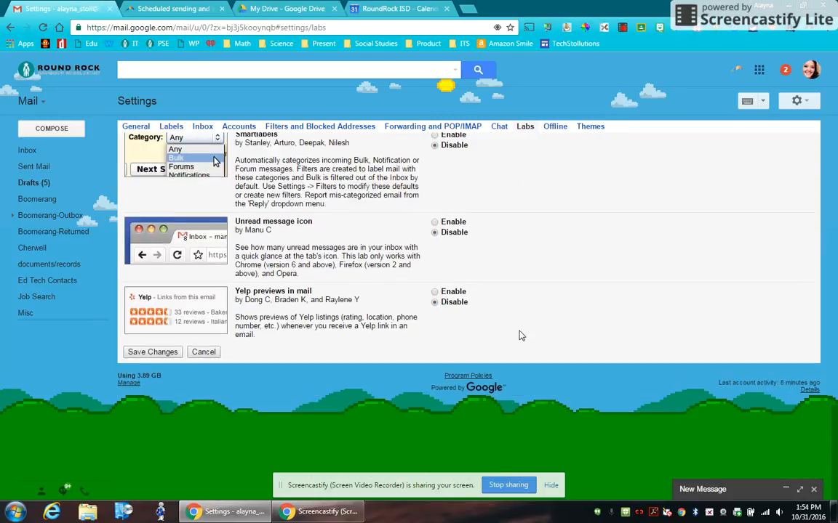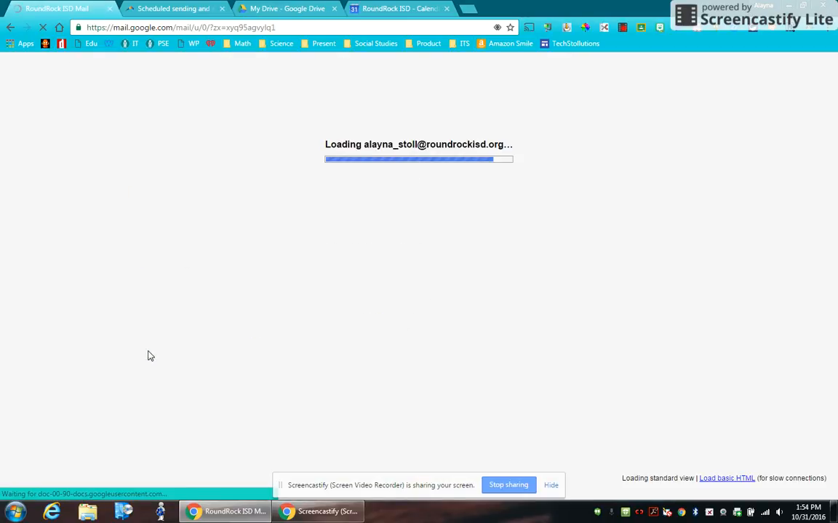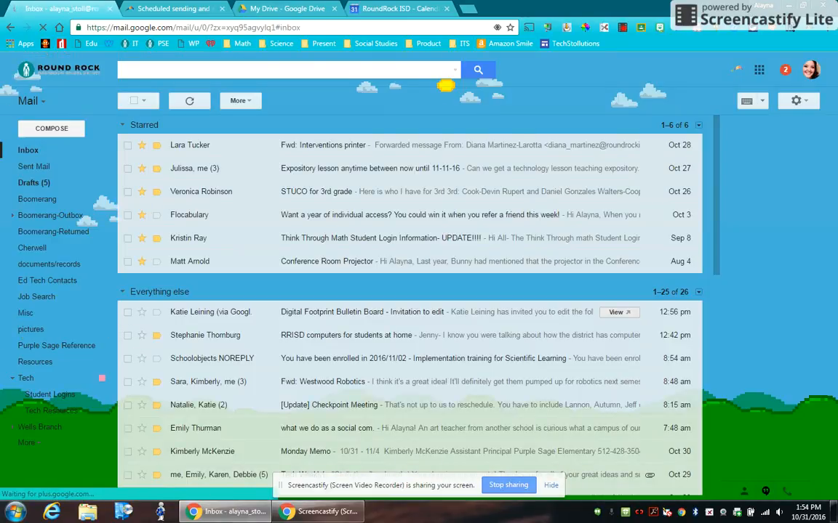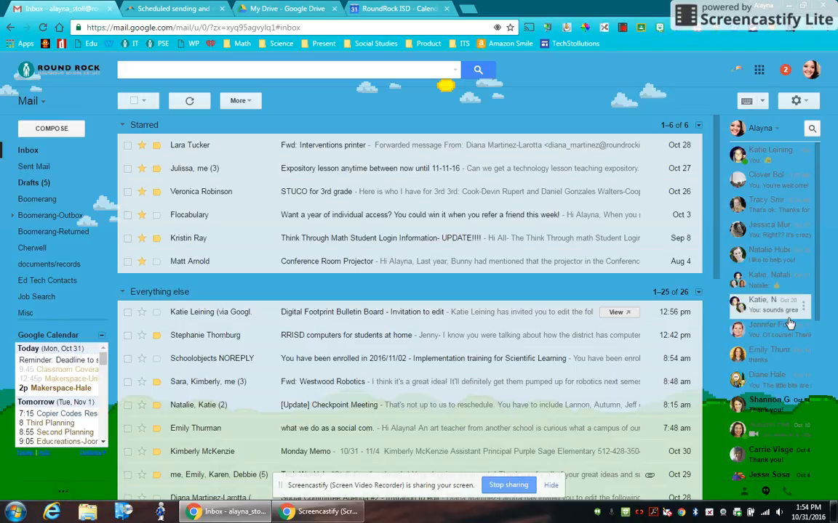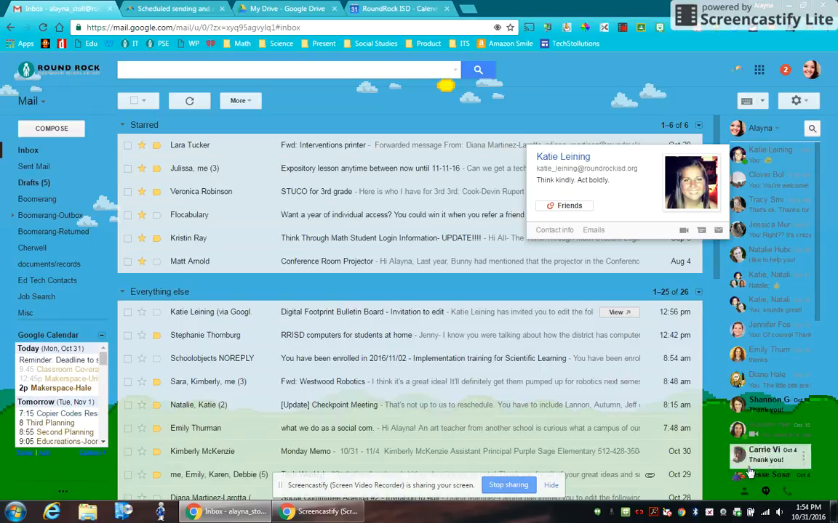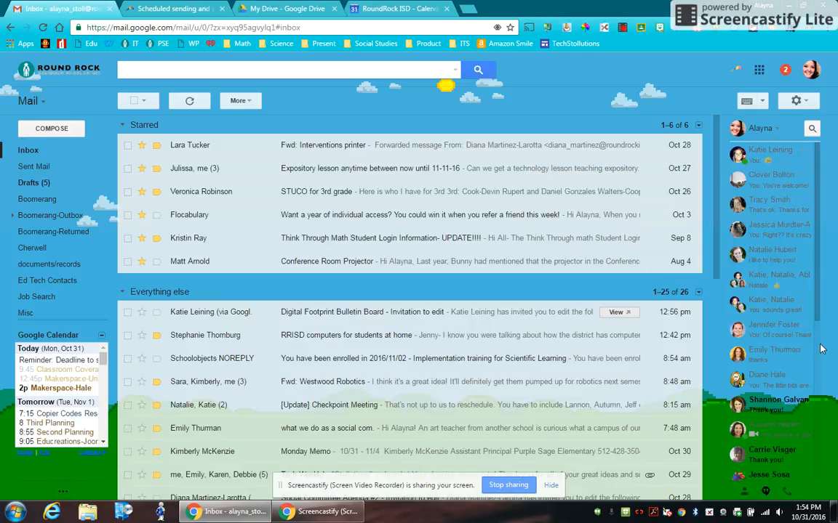Again, anything I change, I need to save. And what this is going to do is bring up a little widget for my calendar over here, and it's going to move my chat to the right side of my screen to make room. Now I've got access to my calendar. I can add events. I can click on events and edit them. It'll take me right to my calendar, and then I've got my Google Hangout chat over here.